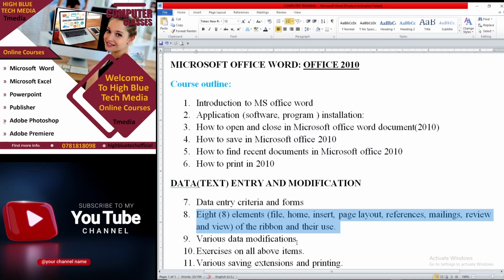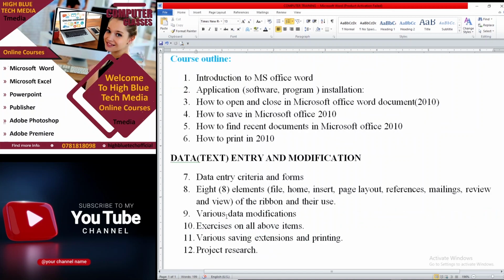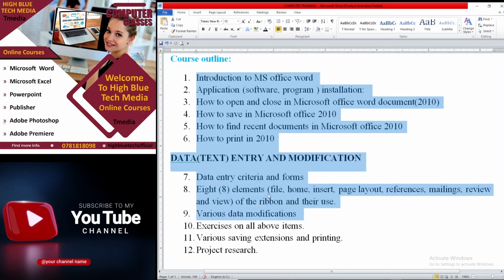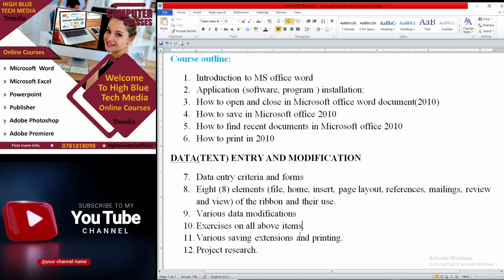And after that, we'll be seeing various data modification. When I say various data modification, it is like how we can modify our text, and we will be seeing some examples of making the modification of them. After that, we'll be having exercises on all above. When I say all above, all we have seen here above, we'll be seeing exercises of that.